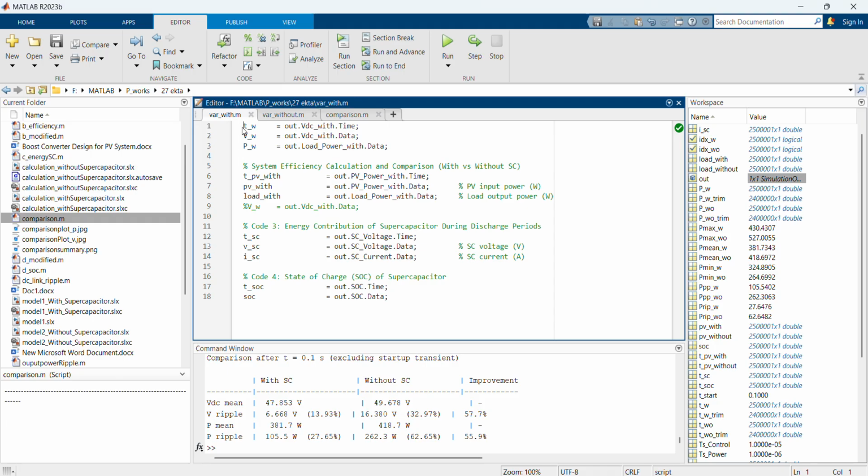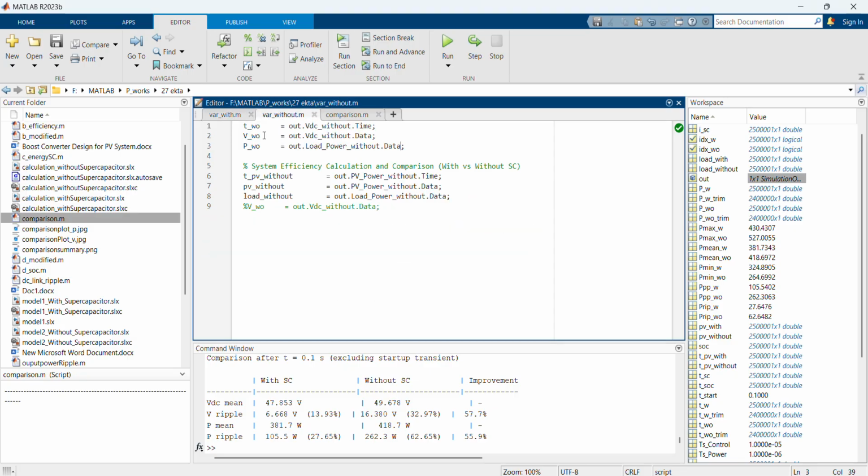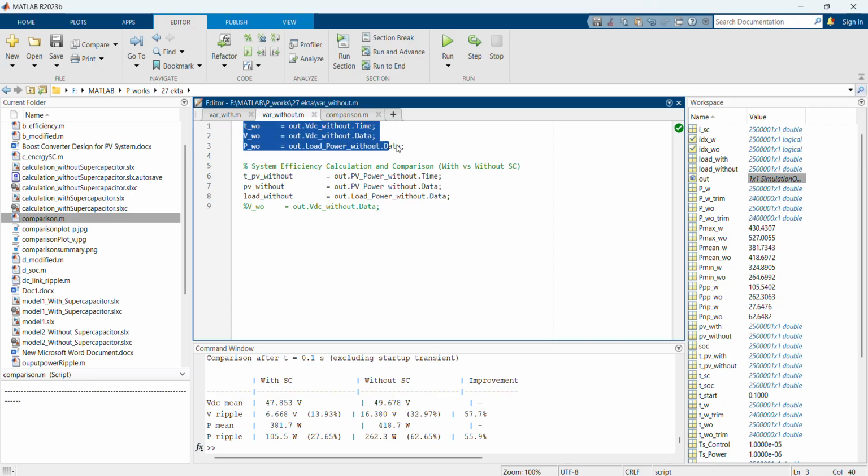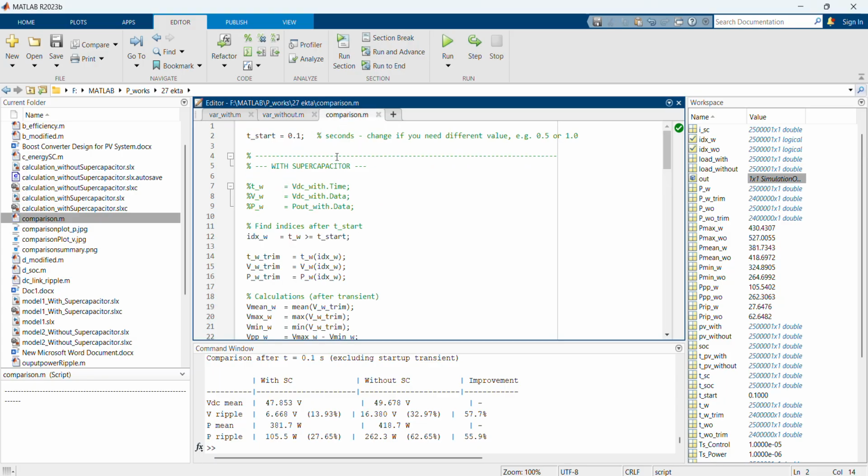So here I have taken time, voltage and power by this command. Similarly, for without supercapacitor, I have assigned time, voltage and power by this command. So firstly, we have to extract the variables by this command. Now we have to go to our initial code.